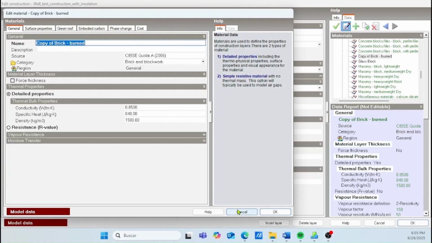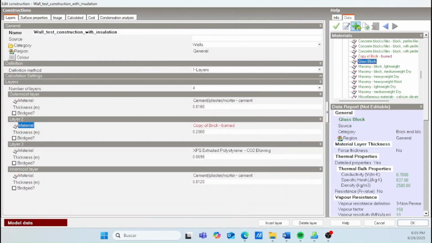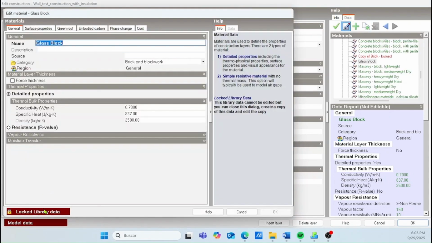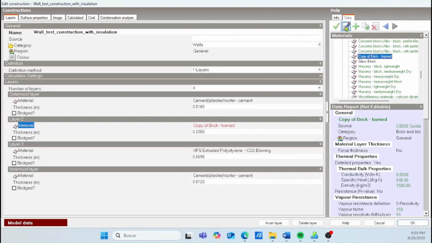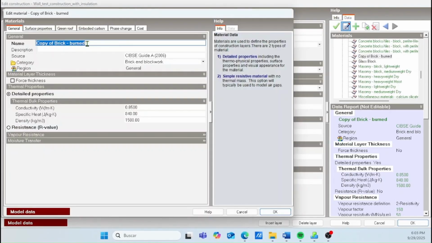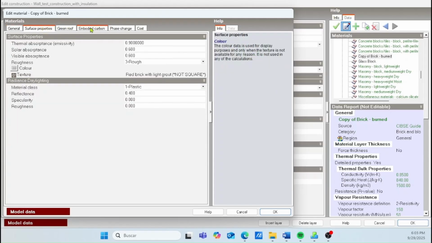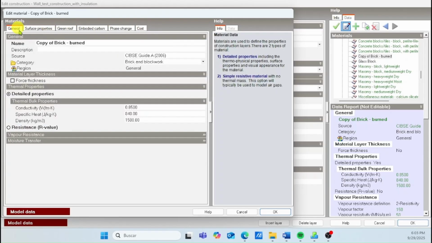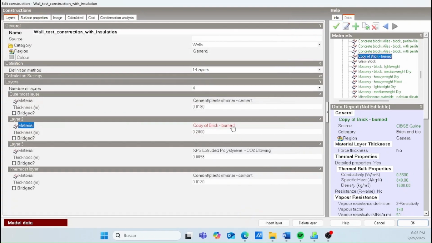We can edit it, whereas, as I showed you before, when we open another material, it says locked library data. Those are only default values by DesignBuilder. So we go back to the copy of brick, and then we can change the conductivity, specific heat, density, or whatever other property we want to change to have our new material that is not in the list. So we press cancel, let's put it back into this brick.